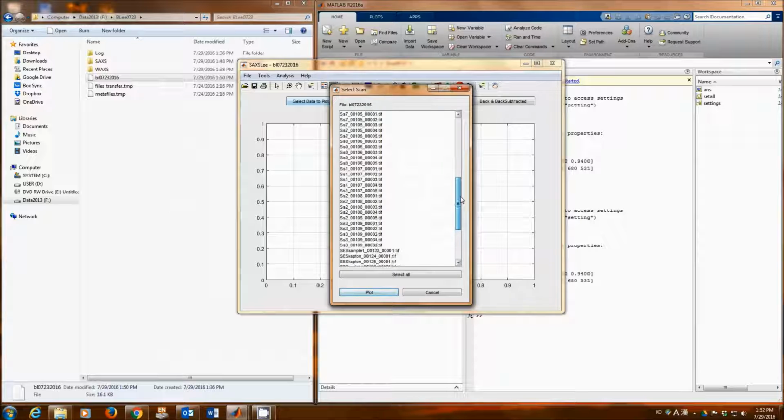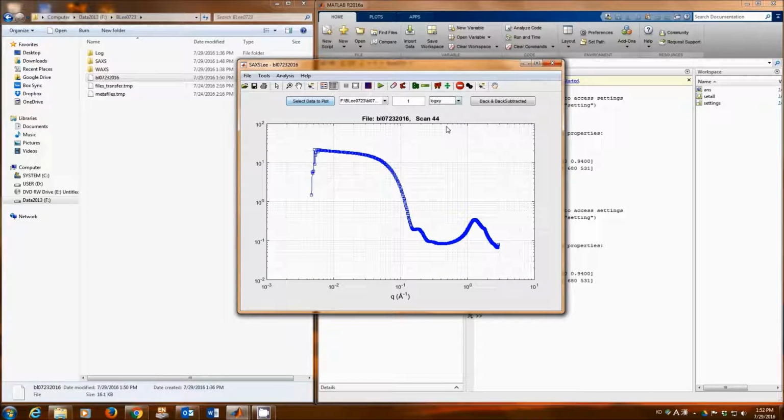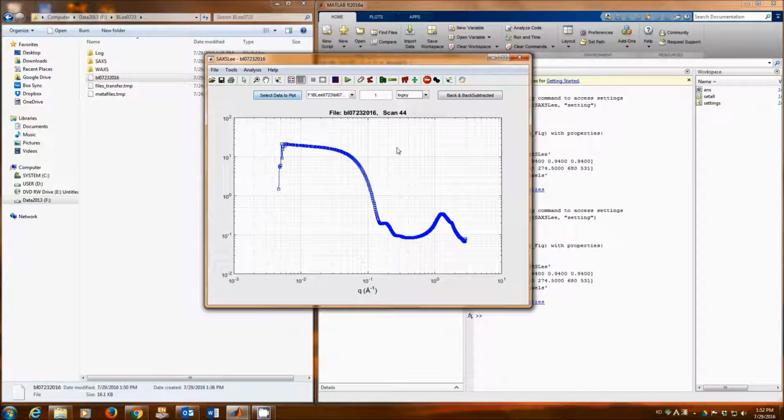So by clicking, you can plot it. In this case, default will be linear plot. And if you want to, you can change the style. So log plot is the typical plot we actually do at the Beam9. And this software is actually plotting the SAX data, and I think up to that far is the SAX data, and then the WAX data together.